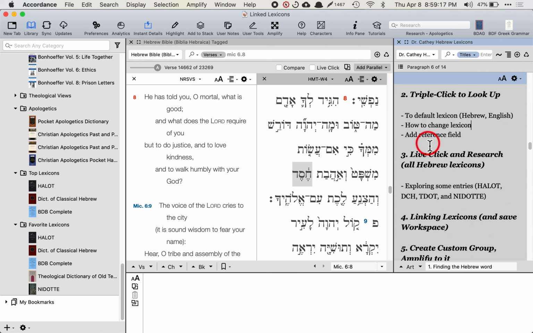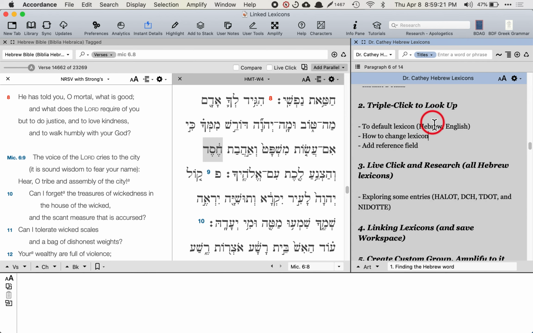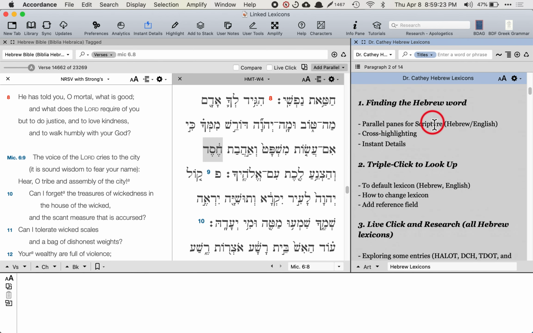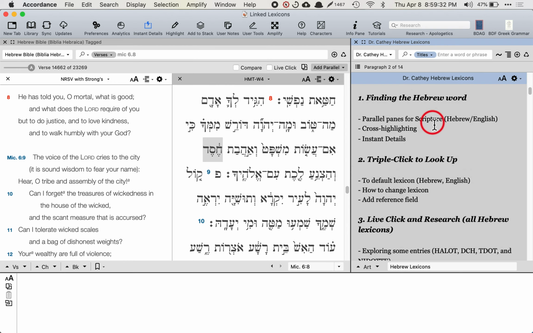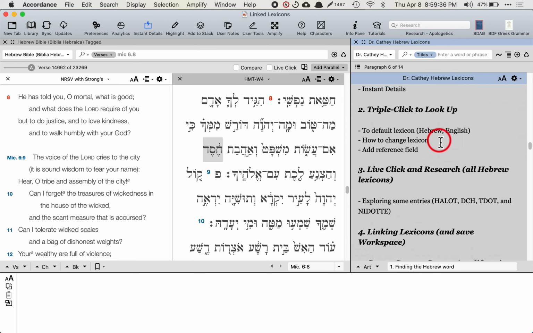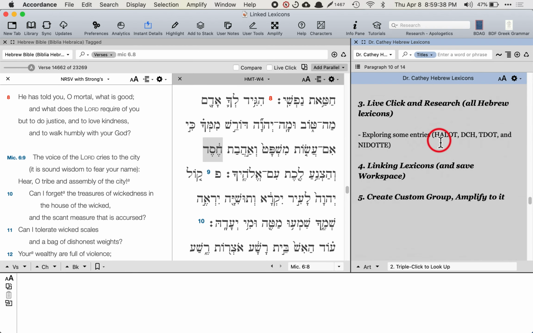We did not spend a whole lot of time in this session going through individual entries, but I trust that's something you can do on your own. Accordance is great about hyperlinking abbreviations, and scripture references and things like that. So hopefully this is helpful to you. You can find the Hebrew word. You can triple click to look it up. You can do live click and just see all lexicons at once. And then you could think of 4 and 5 as more specializing. If you wanted to link some favorite lexicons in a workspace or create a custom group, you could do that as well.